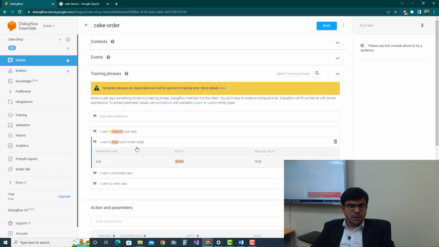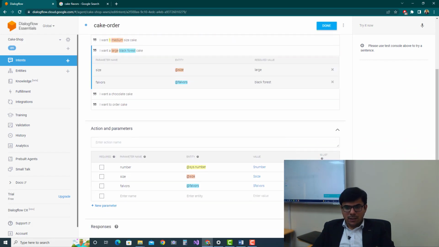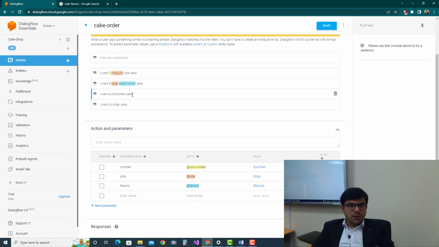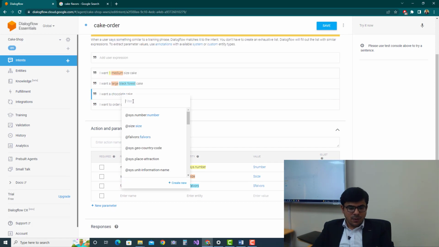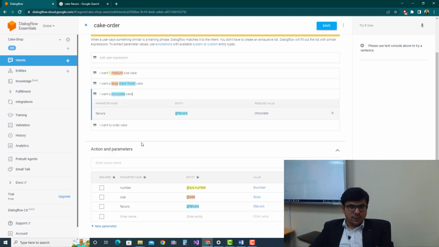Delete this one and integrate the new one with flavor. Yeah, it is not changed. So you can use that, you can change that, and make sure that you are not making any mistake while creating the entity. Next we will select this one and integrate it with flavor.